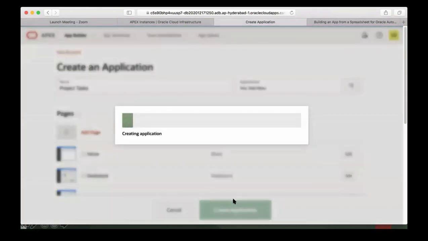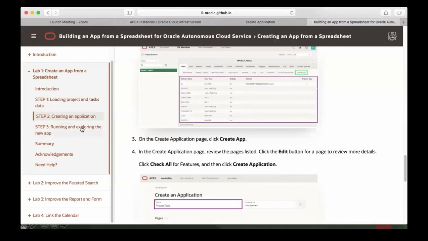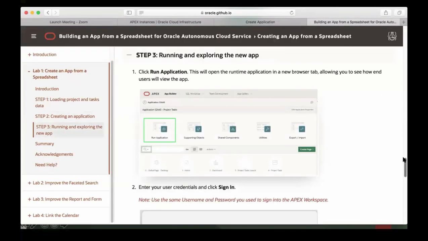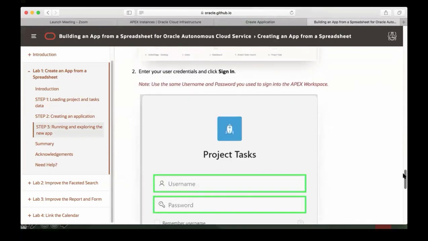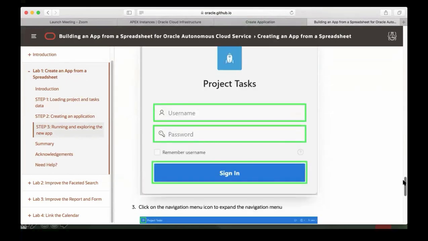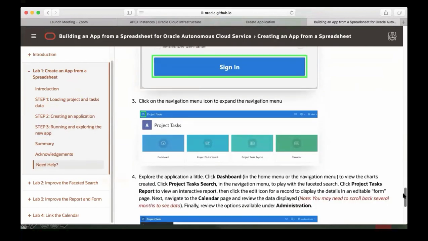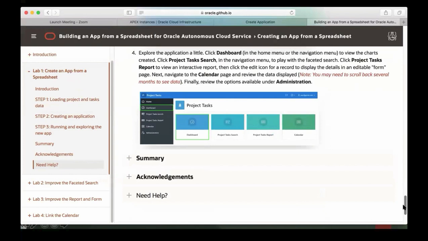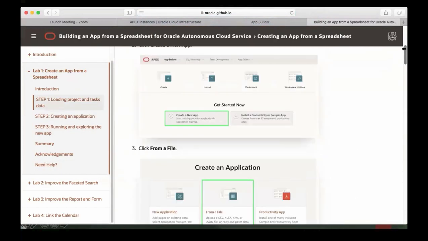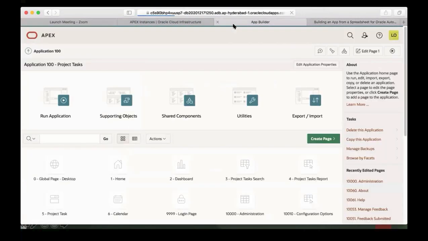So my application will be created now. You'll see the application creation progress on the screen. As it progresses, let's go to step 3 and see what we have to perform. In step 3, I'll be running the application. I'll be using the login credentials, the username and password, which is the database username and password that I used while creating a workspace. And then I will review the application. I'll go through each of the pages and see what each page looks like.